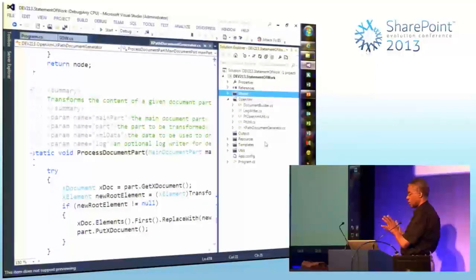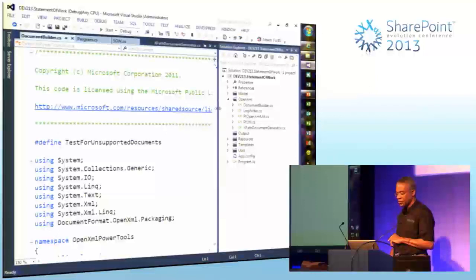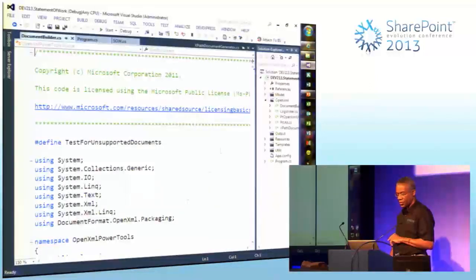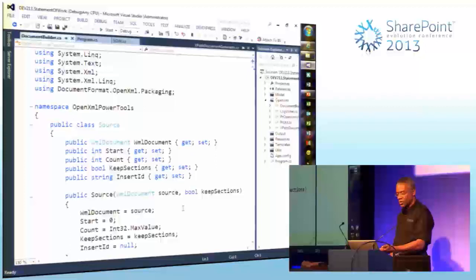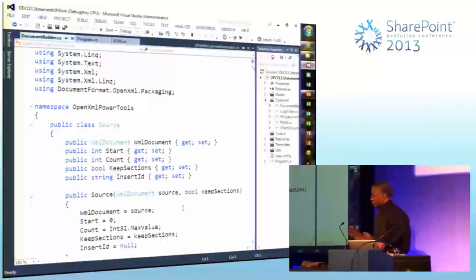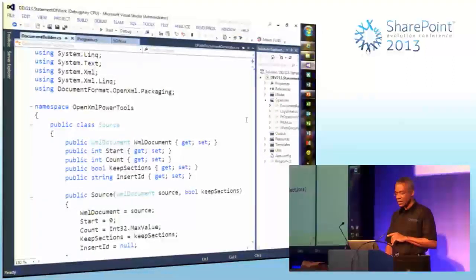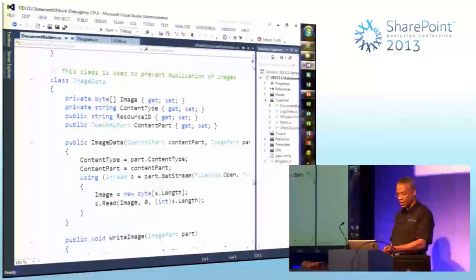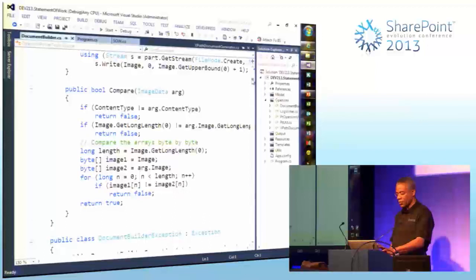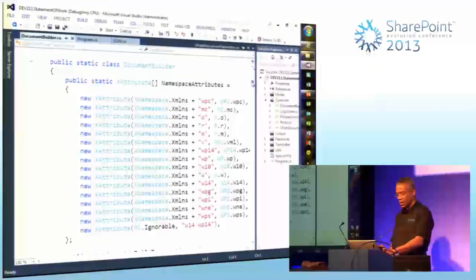Microsoft put out some tools, this document builder, right, which gives you a bunch of tools. It's called the OpenXML Power Tools. Free download, go out and get them. Because what it does is it simplifies the process of interacting with the different types of document parts, right? And it also simplifies the namespaces.